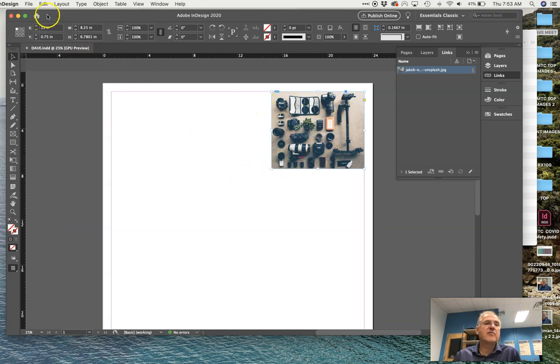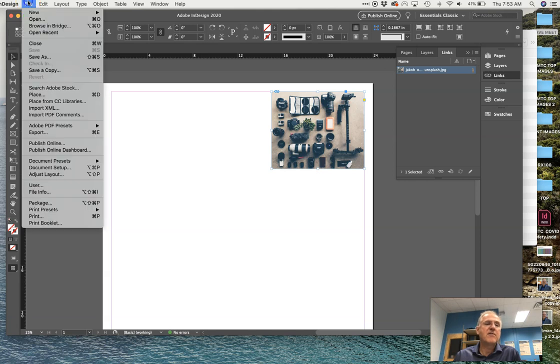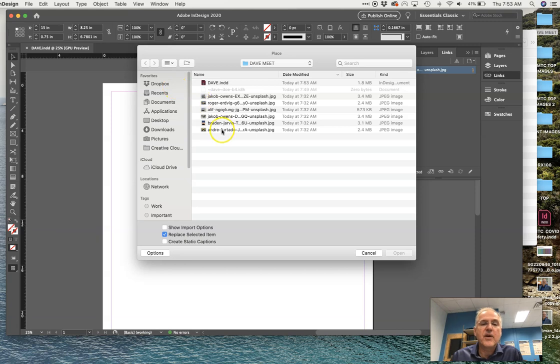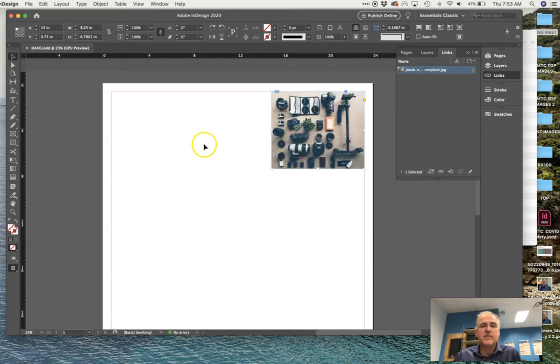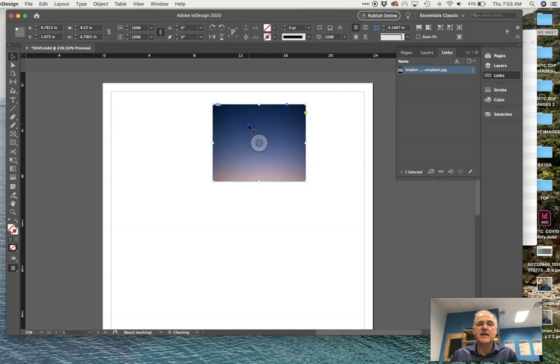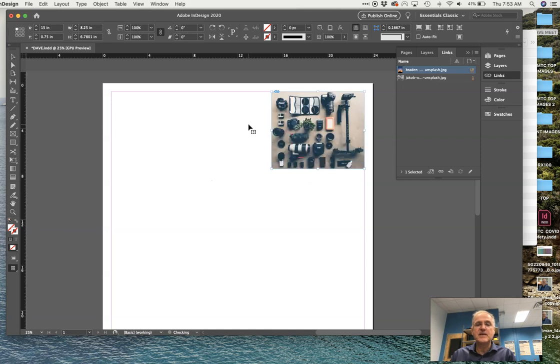Let's import another photo. Here's the process. File, Place. I go to my photos. I'm going to use this one right here. And I click Open. And whoops, it looks like I did something. And you know what I actually did? I replaced my photo. Let me show you why. I'm going to hit Command Z once, twice.